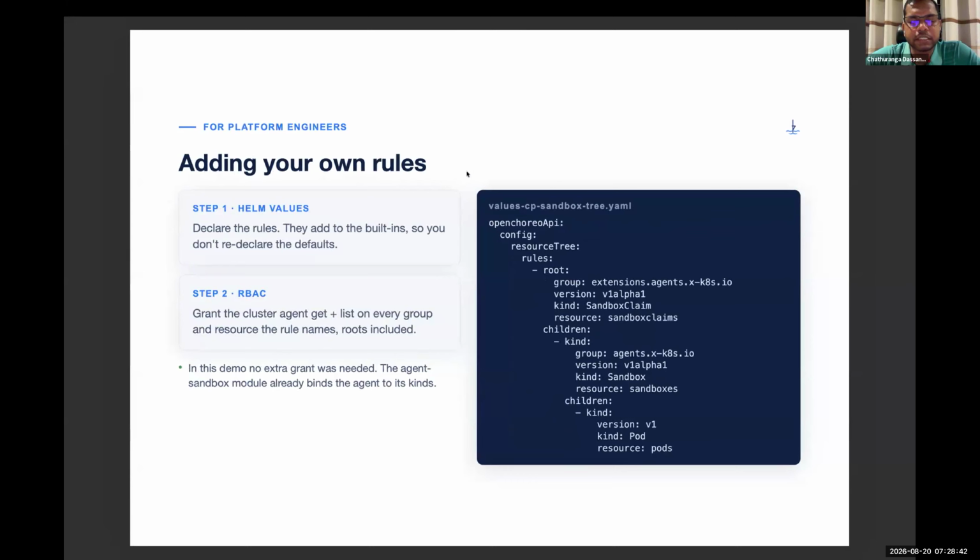Now, if you want to add support for other resource kinds, this one is again a sample from the agent sandbox module. So here also the sandbox claim kind is related to sandbox. Then we define the relationship to pod as well. To do that, platform engineers can add this configuration into hidden values so it doesn't conflict with the default ones. They have the option to disable the default configuration if they need any customization as well.